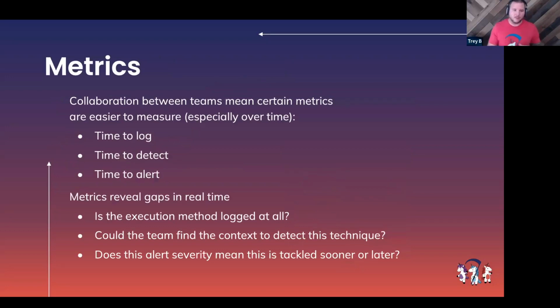With the thought of debrief and improving, metrics. Metrics matter. Your leadership really likes metrics. You've got to be able to prove that a thing was helpful, right? That it's doing its job, that something worked as expected.